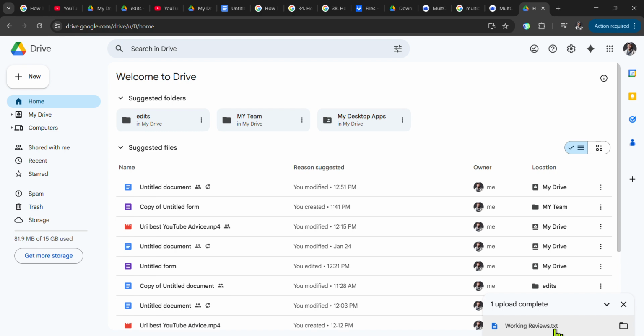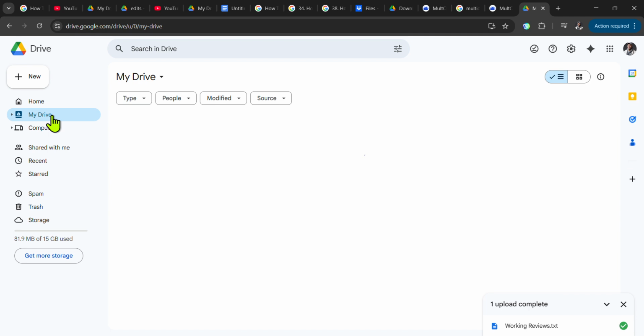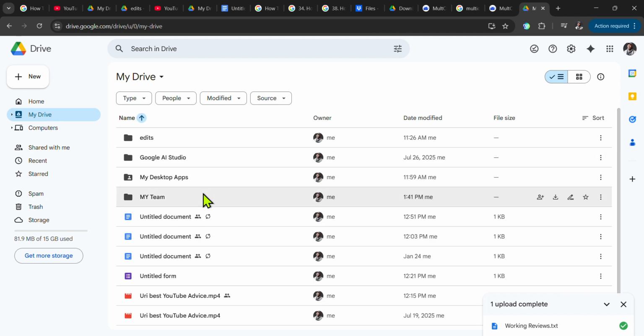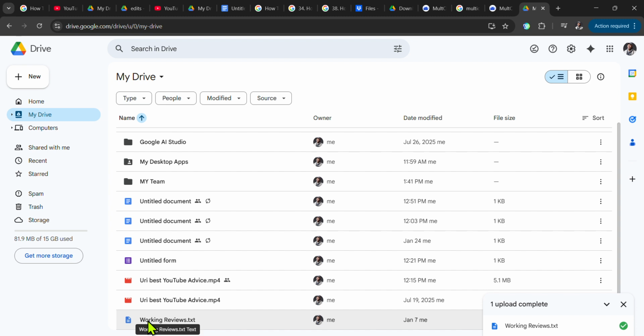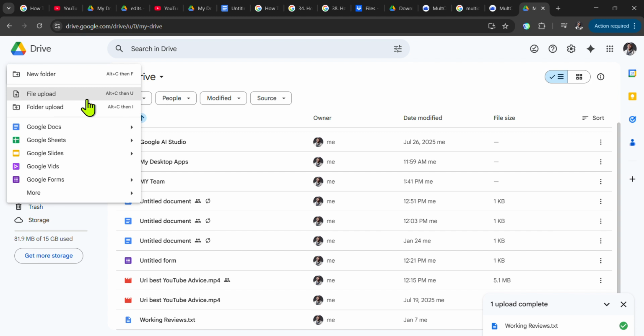So after the text has finished uploading, if you scroll down under this, now just click on this my drive. Under my drive, if you scroll down, you'll be able to see the name of the file that you uploaded. And at the same time, if you want, you can upload more than one file at the same time. So by clicking on the new again, go to file or folder, you can upload folder at the same time with anything inside the folder.